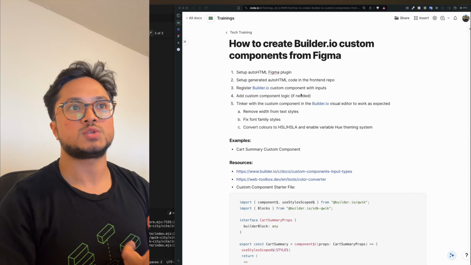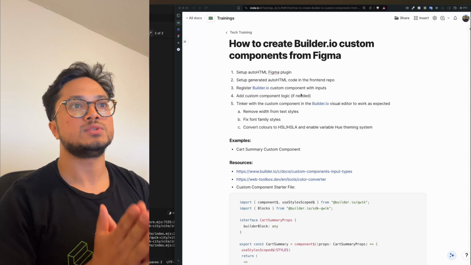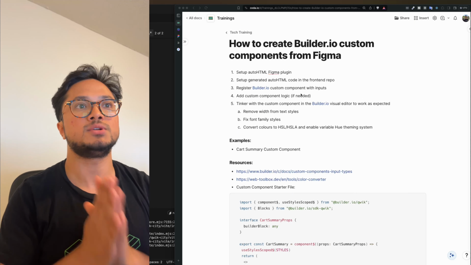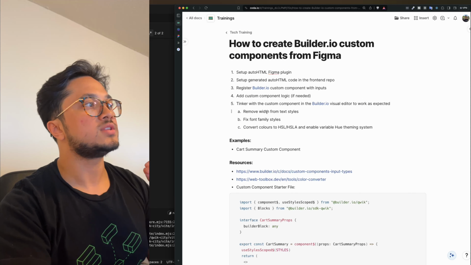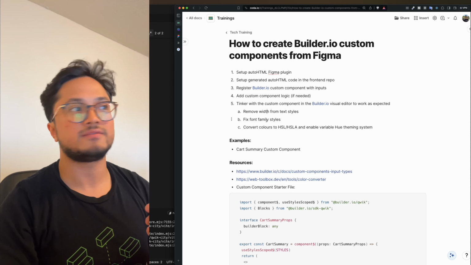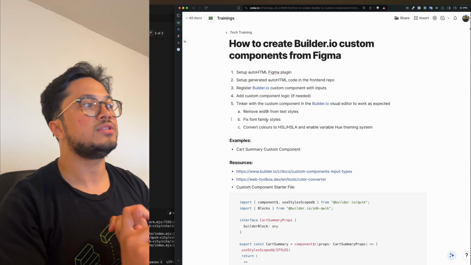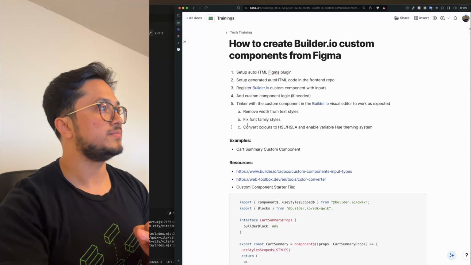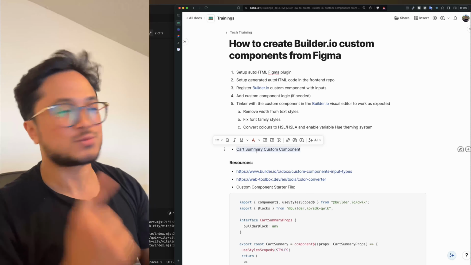We'll add custom component logic if needed. This example does not, so we'll come back to that. Then we'll tinker with the custom component in the Builder.io visual editor to work as expected. We'll remove the with style from text that isn't here in this example. We'll fix the font family styles and we'll convert the colors to HSL and HSLA and enable the variable hue theming system. The example we're going to walk through is cart summary custom component. Let's walk through it. Here we go.